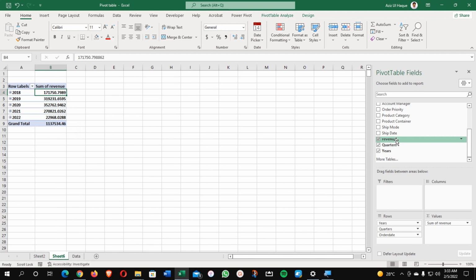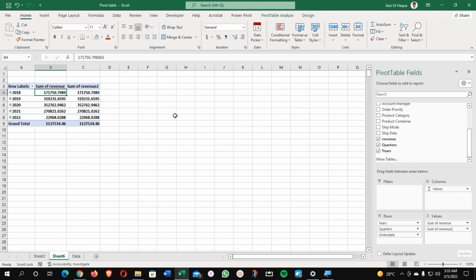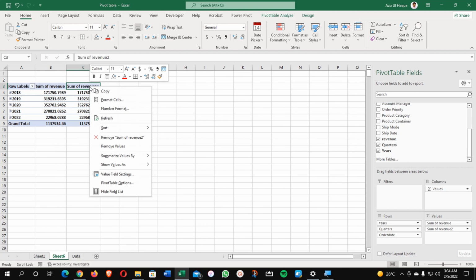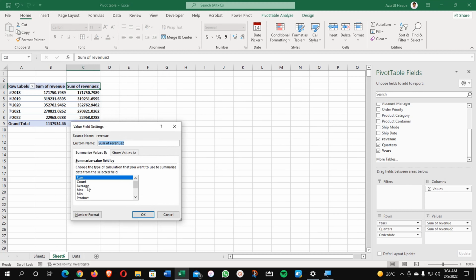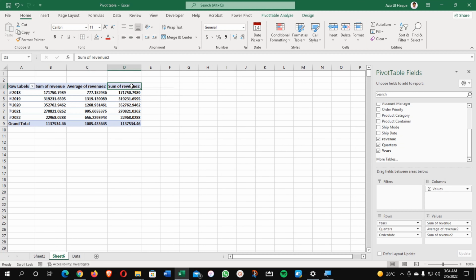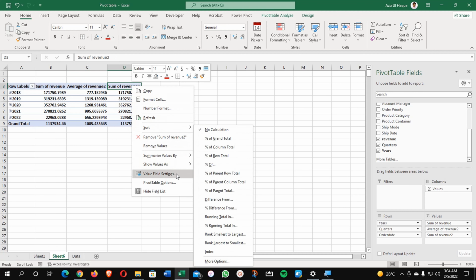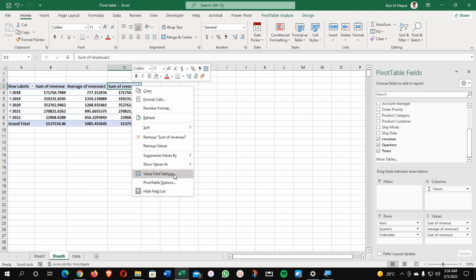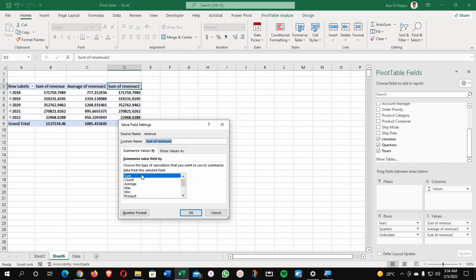Now I am going to make it average. Just come and add here and right click and go to the field settings, and here you have the option average. Just one click, the average is available with you now. Next, I will insert some more. Next, I'm looking at how many numbers. Just right click, view field settings and count.